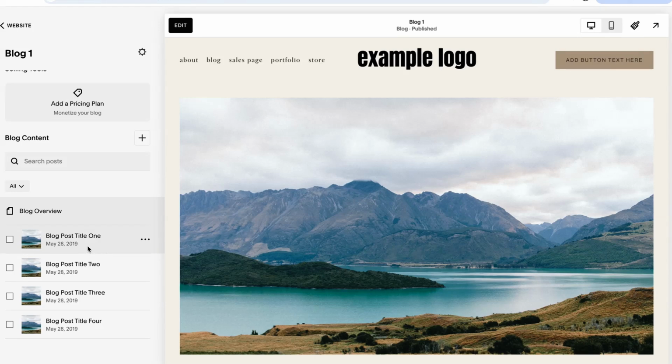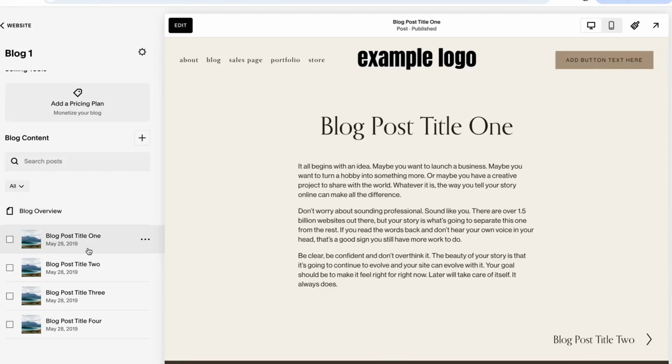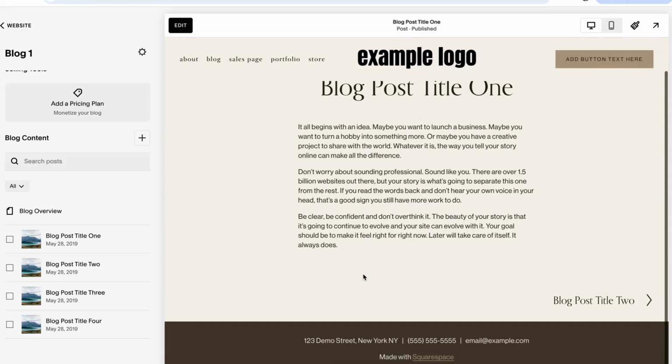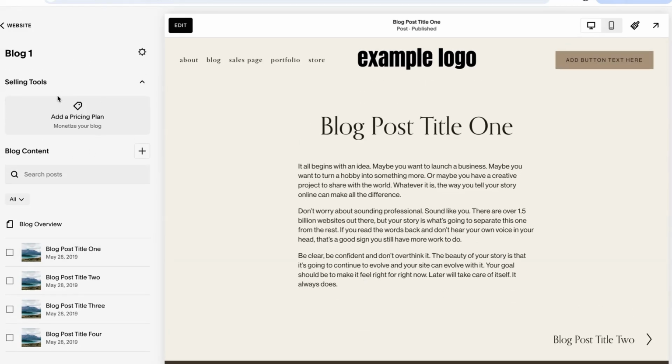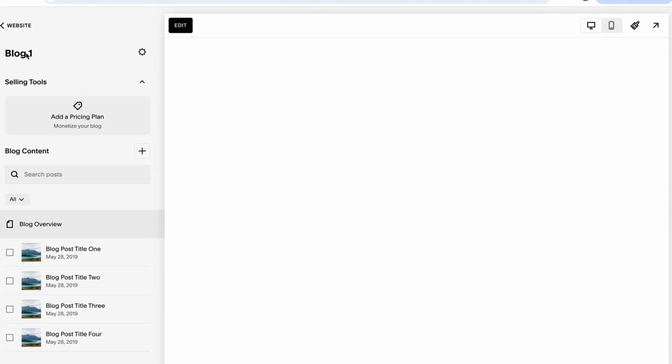You can also enable comments if that's your thing. You can enable feature posts on other pages and style your blog to match the design of the rest of your website. You can even add a pricing plan to monetize your blog by placing it behind a paywall. So there are lots of options when it comes to blogging in Squarespace.